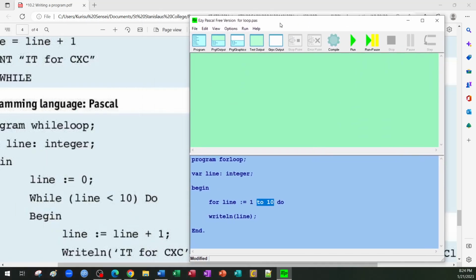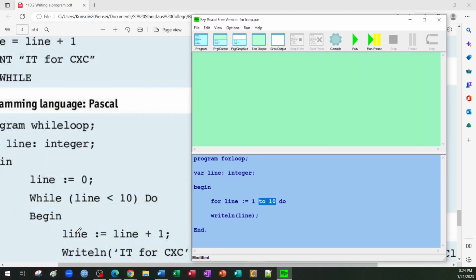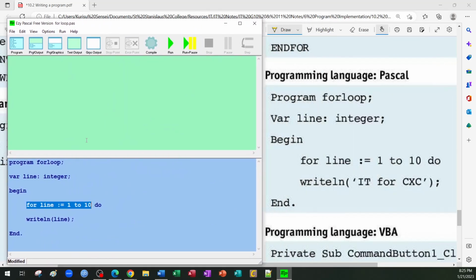Now, once again, there is no increment. There is no line colon equal line plus 1. Why? Because this is a definite loop. It knows that it needs to automatically update. It knows that it needs to automatically go from 1 to 10, and it will increment by 1. So this is going to go from 1 to 10, do, and whatever is inside of this section here.